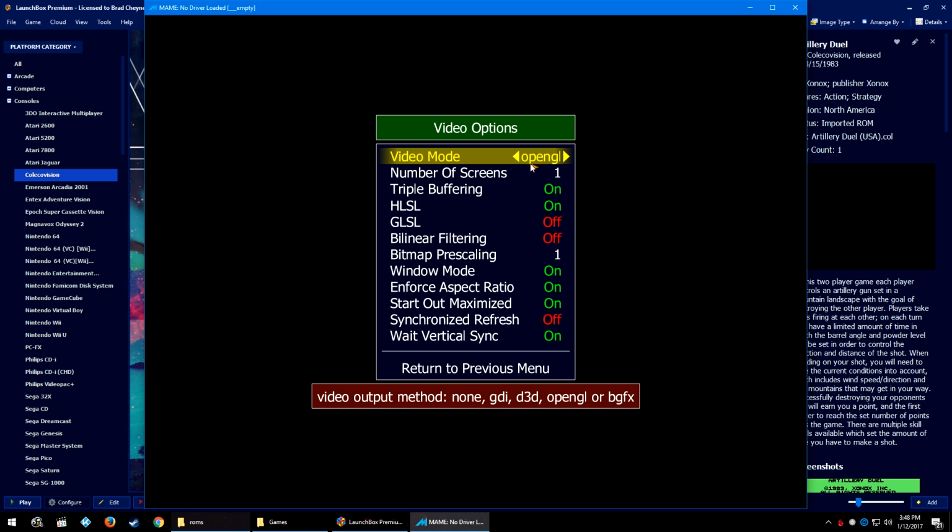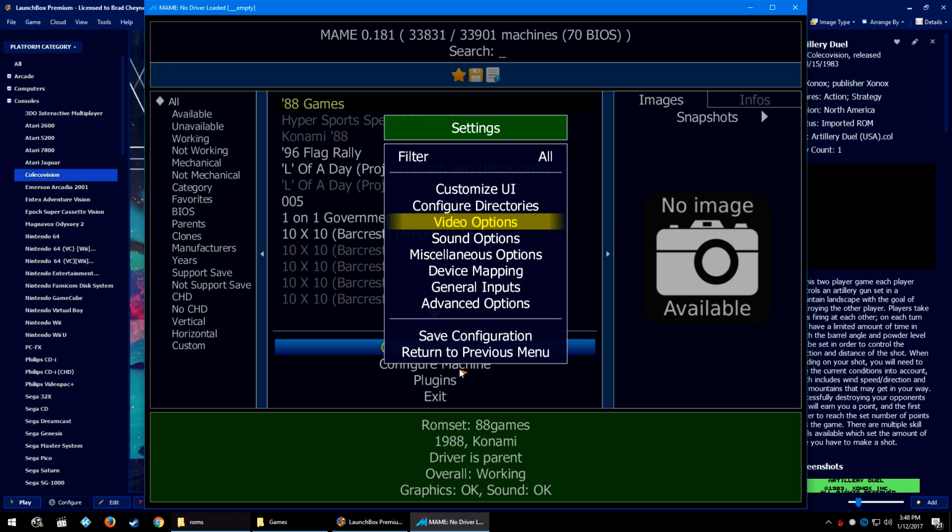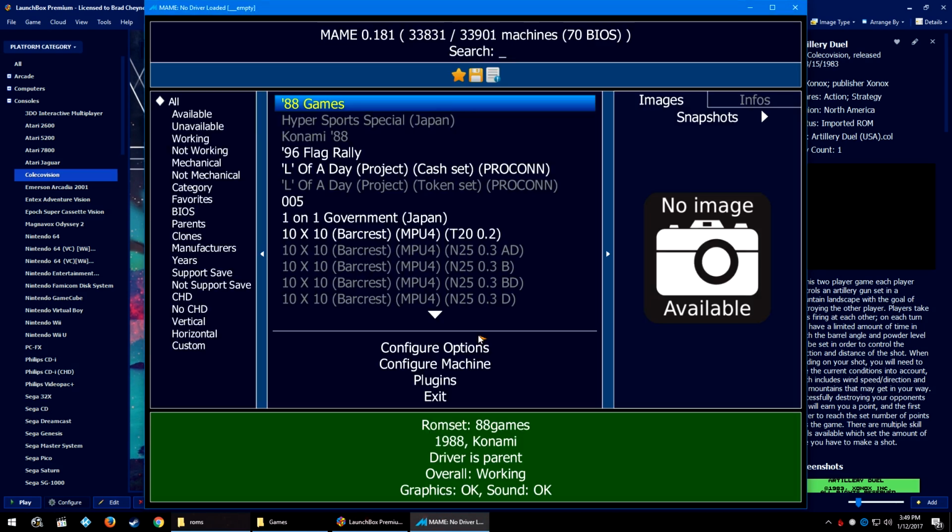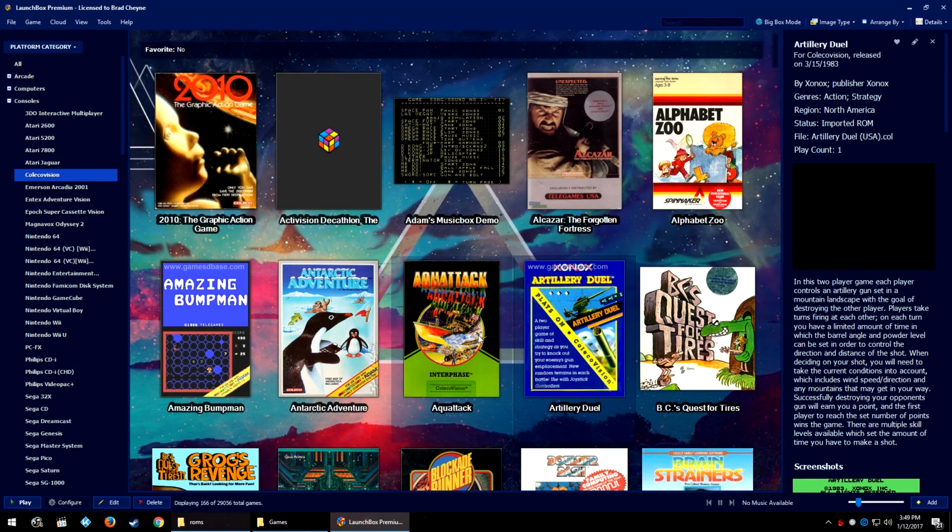If you would like to set them the same way that I do, just in full screen, make sure Windows Mode says off instead. And then return to the previous menu, save your configuration, and you can do this with your mouse or your keyboard. And so once you've set that up, go ahead and just press Escape, and it will close out of MAME.